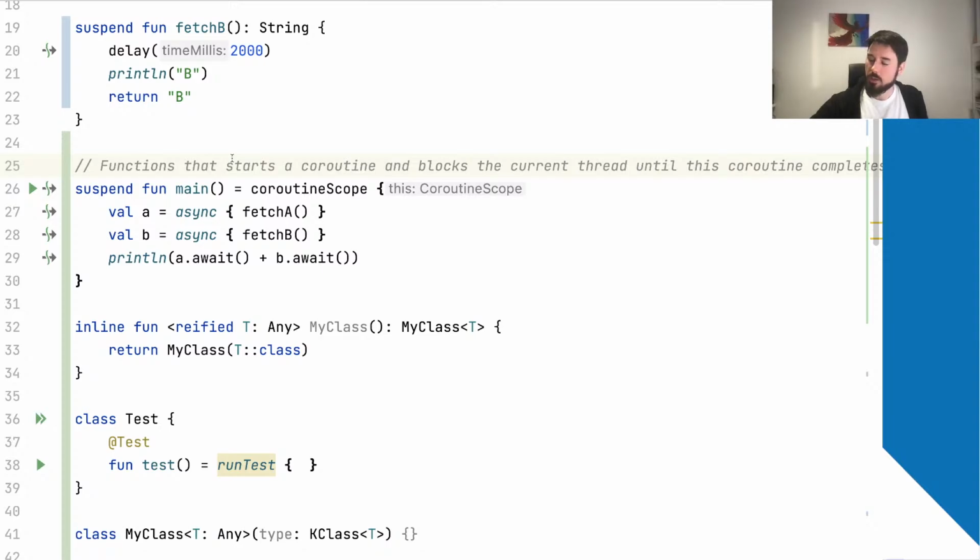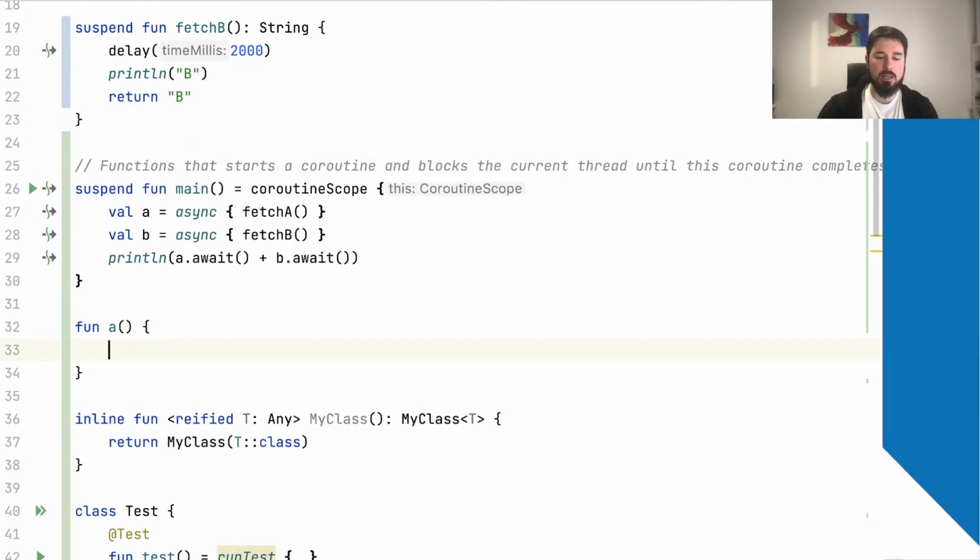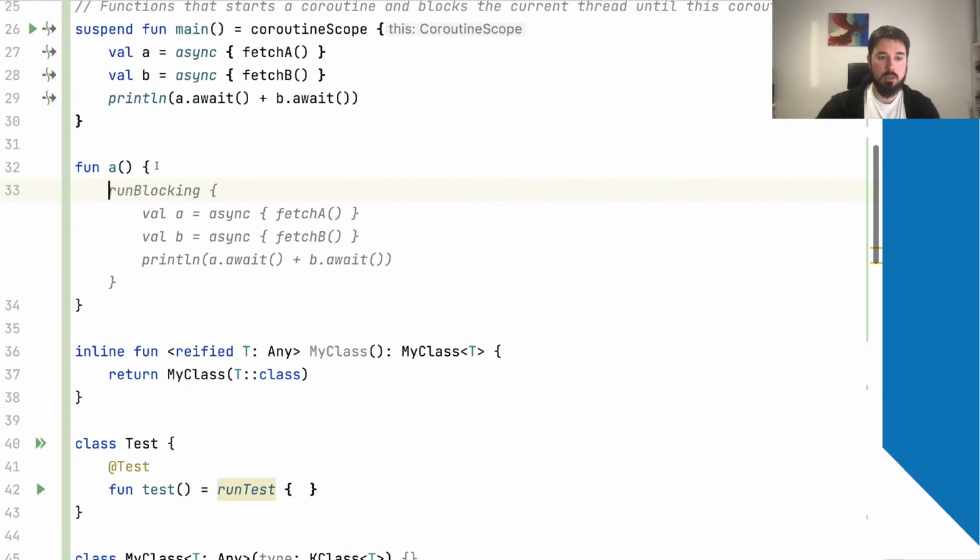inside our production code. We only use it when we explicitly want to block the current thread until some process is finished, which should be rare, but might sometimes happen. I remember having this situation where I had a function that started a bunch of coroutines on some scope. I should have a scope. No, I don't. Where's my scope? I lost my scope. Okay, it doesn't matter.